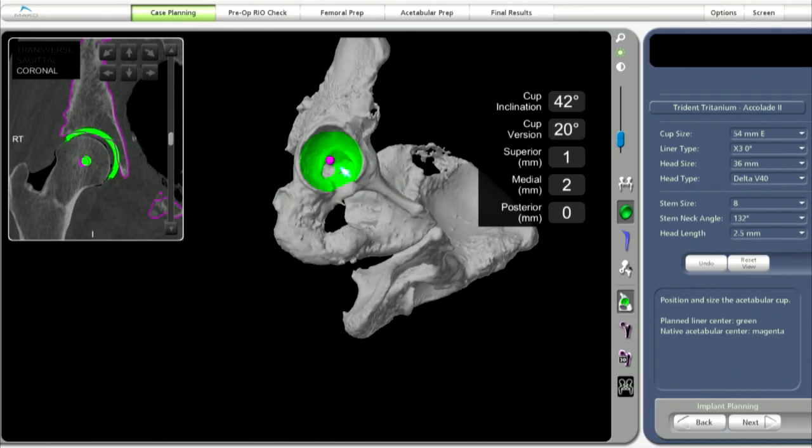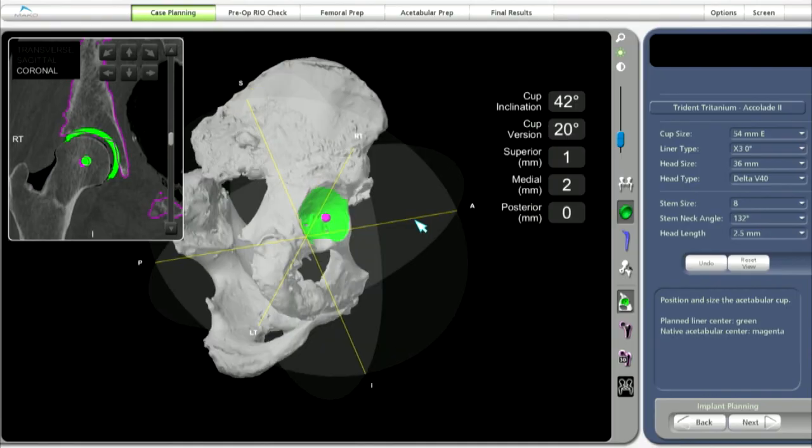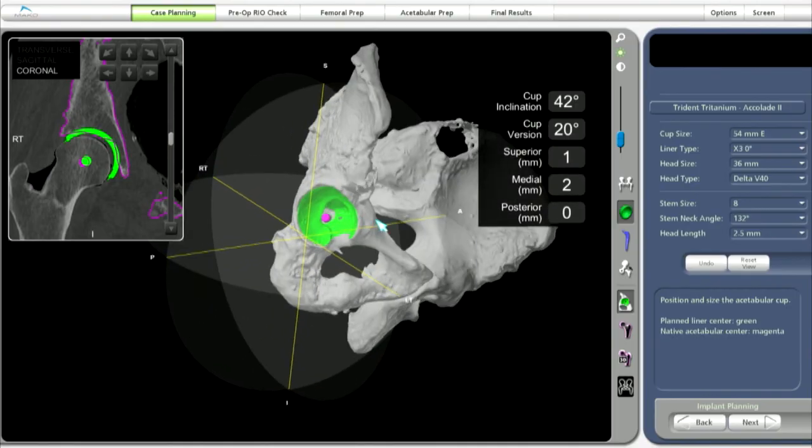In this screen, you see the reaming view. So this is actually the bone that's removed and represents what you'll see during surgery. You can move this in any direction to get a better sense of where you're removing bone.